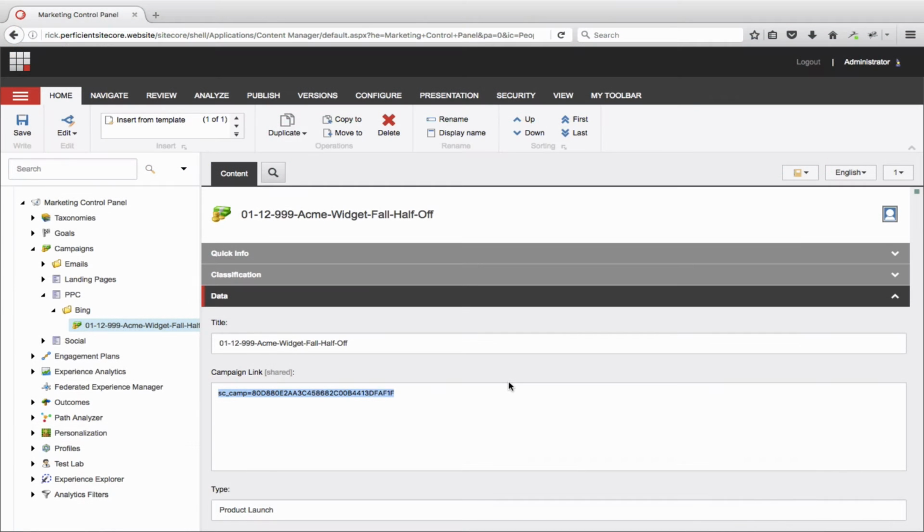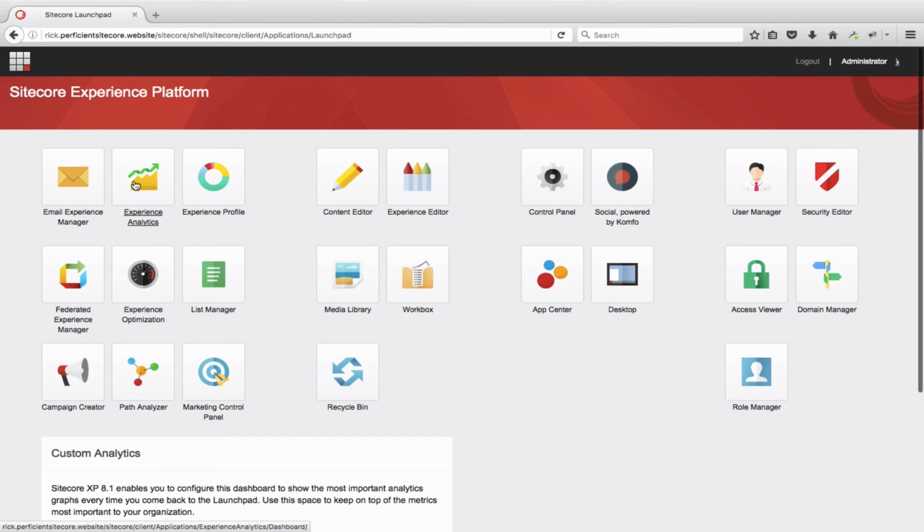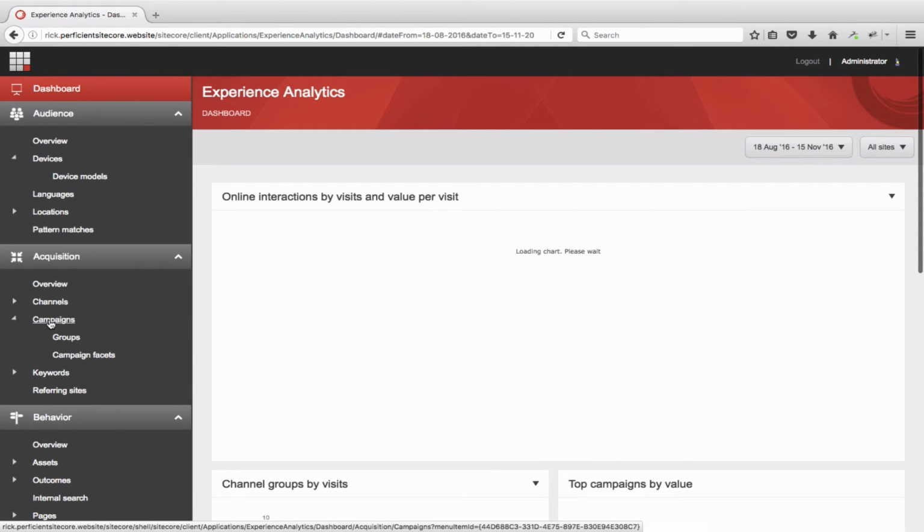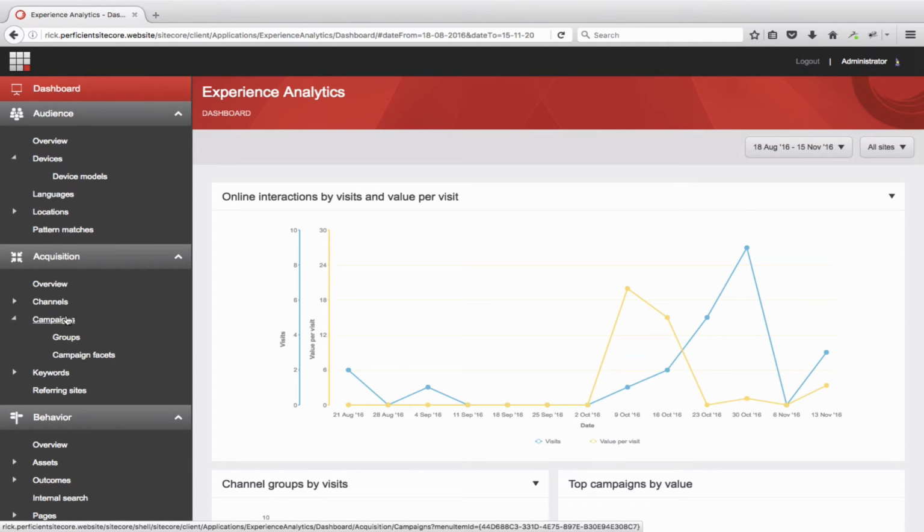Now with your newly created Sitecore campaign link attached to the URL, any user that comes from that campaign will be tracked throughout your site. You can then view that tracking in Analytics. Under Campaigns, you can see some of the groups and some of the facets. More importantly, you can actually start to see value per visit by campaign as based on the engagement scoring you set up earlier.